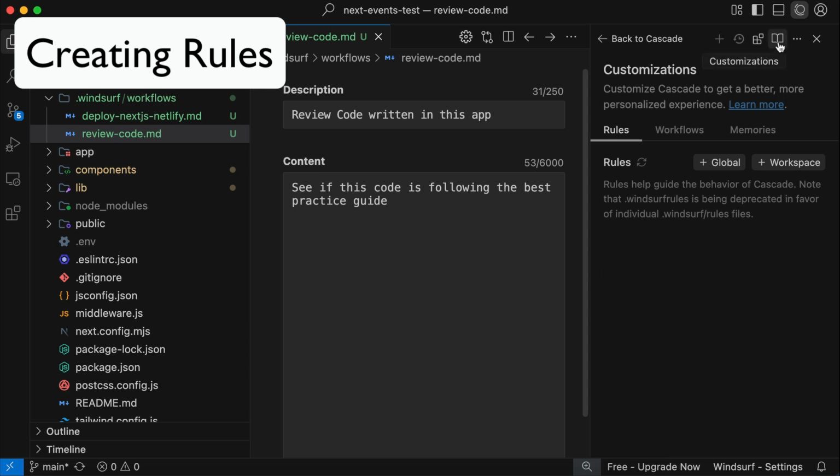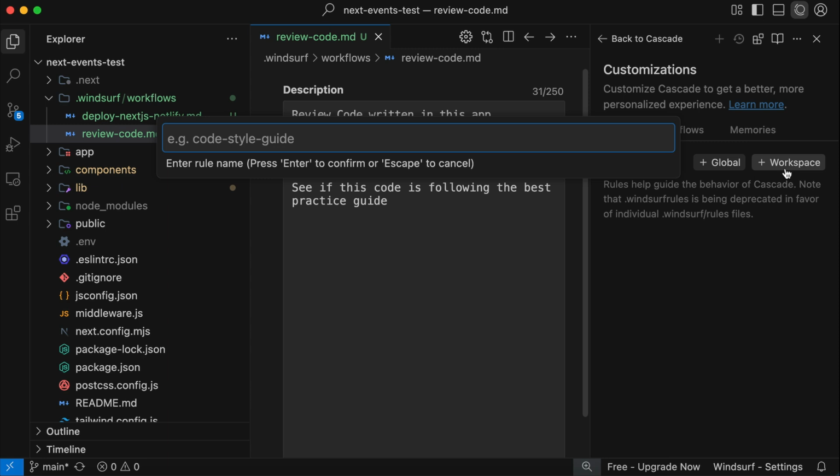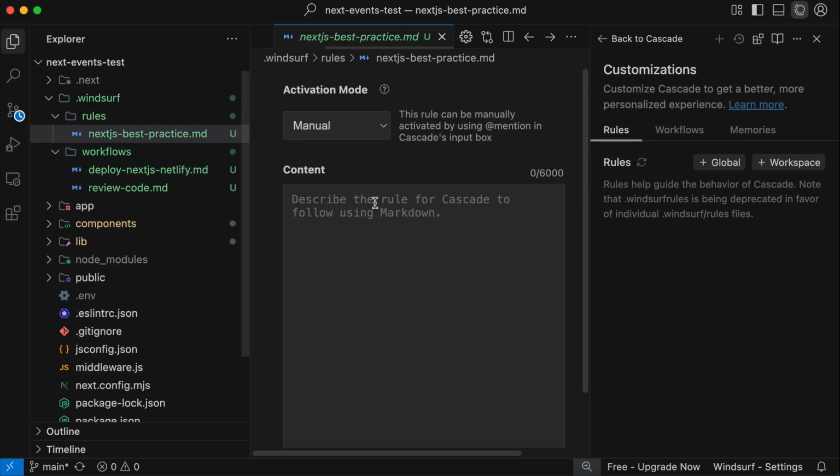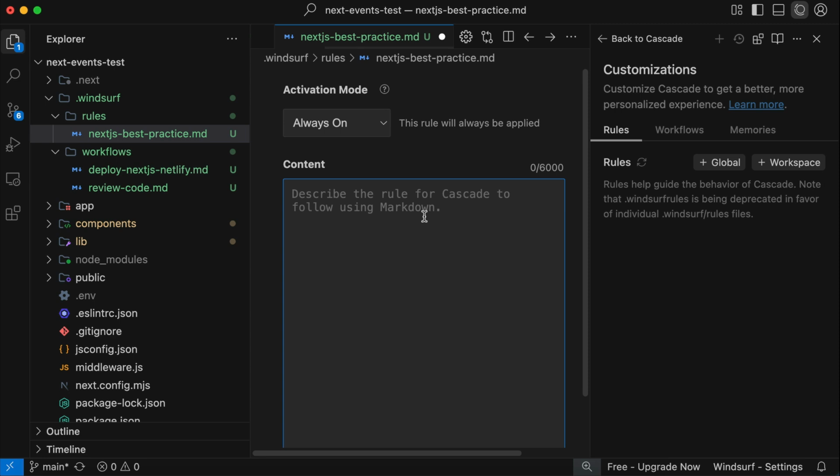So back in Cascade, open the Customizations tab again, then in the Rules tab, you can select between adding rules globally for all Windsurf workspaces or just for the one that's currently running. In this tutorial, I'm going to select just this workspace. For the name, I will say Next.js Best Practice, and you can select how to turn on this rule, whether manually by mentioning the rule, always active, let the AI decide, or triggered by specific file glob patterns. I will select always on for now, and then I will write some rules.